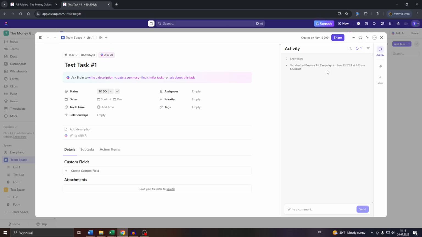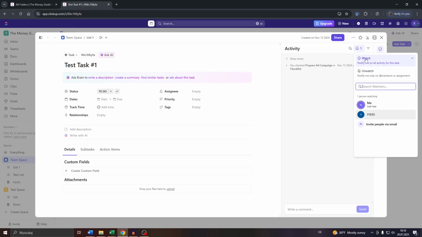So to add a watcher to that list, simply click on that bell icon, and after that make sure that watch is enabled so that you at least get notified on all activities for this task. For example, if you're the owner of the given ClickUp workspace.